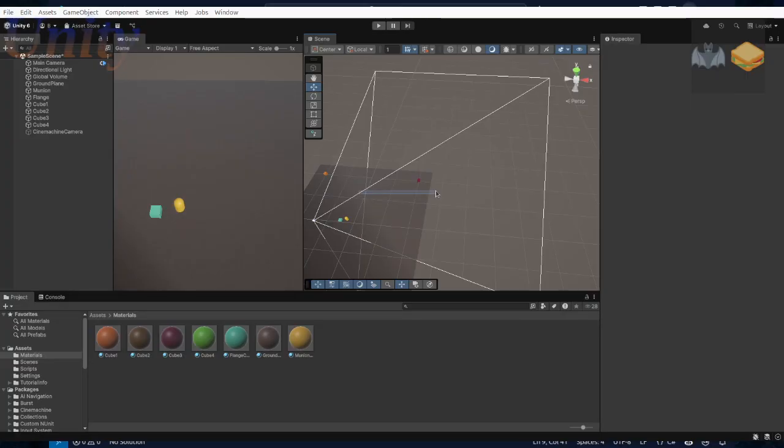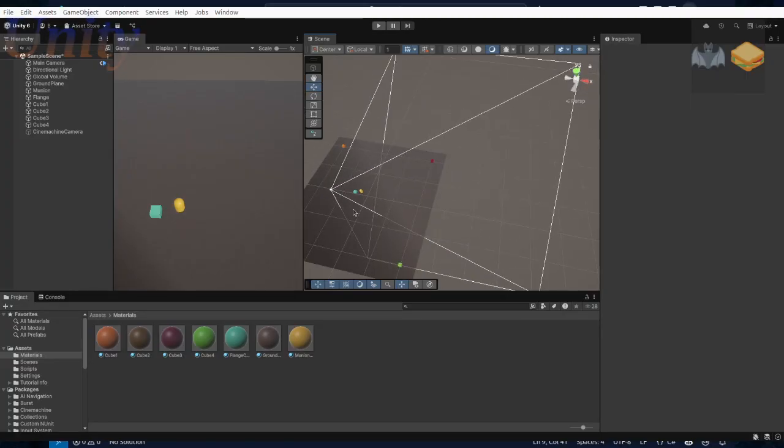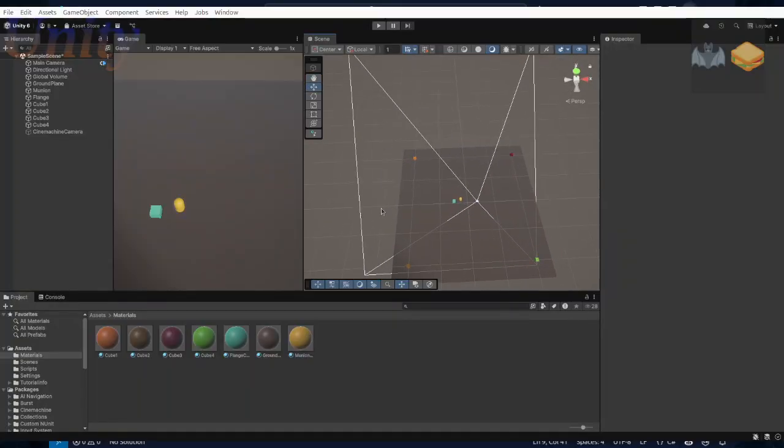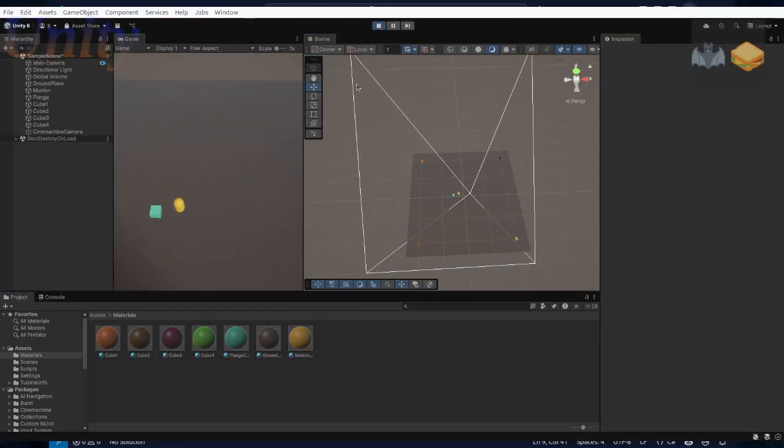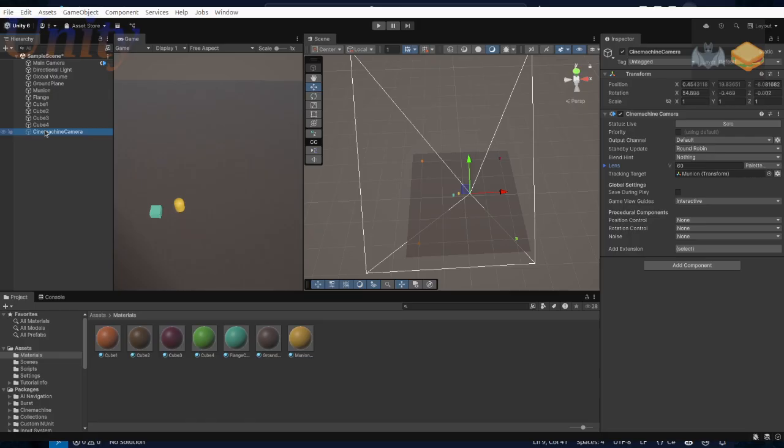Why do we want that? Okay, so let's play our game. And why is the camera not... Do I need to get rid of... Oh, I don't know. What are we doing? Here's Cinemachine.